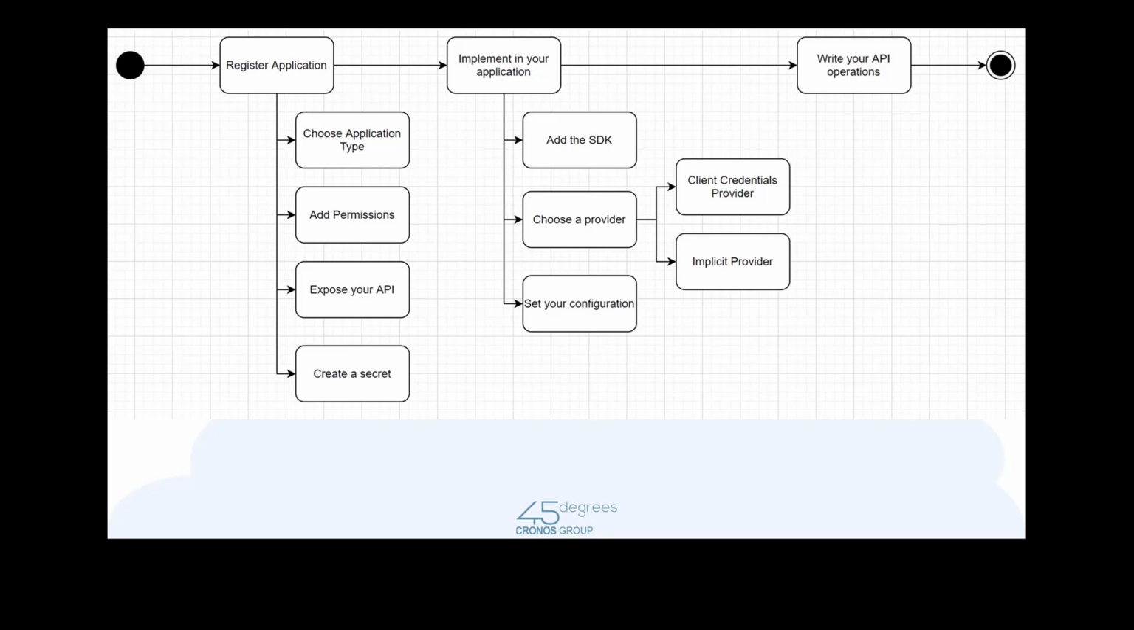The next step you need to do is implement your application. And there, of course, you need to reference the SDK. You need to choose a provider. What kind of app provider do you want? Do you want to use a simple, straightforward, basic username and password? Or do you want a secret so that the user doesn't have to bother with that to authenticate? Or you can use the Microsoft login system or whatsoever. So you need to choose a provider.